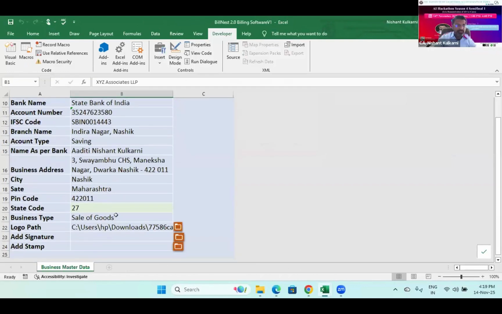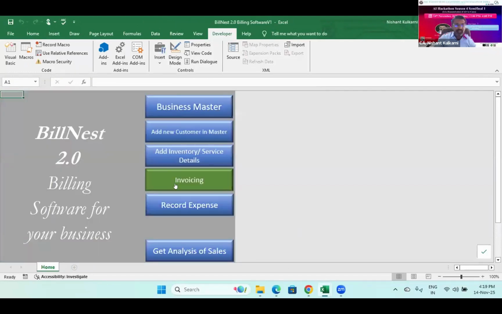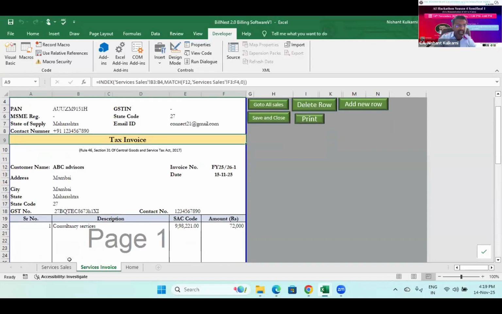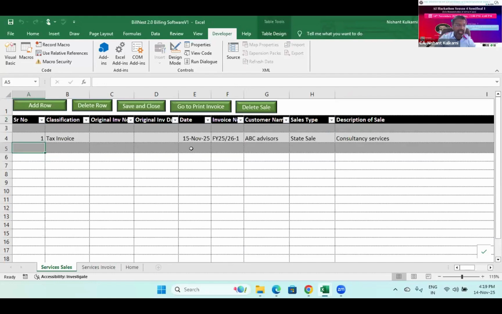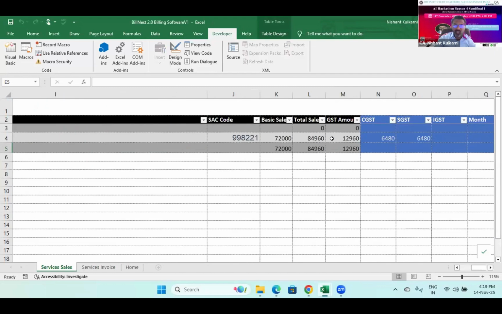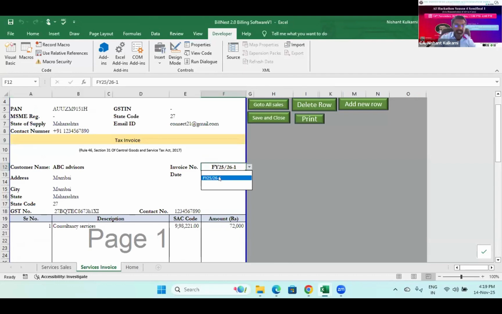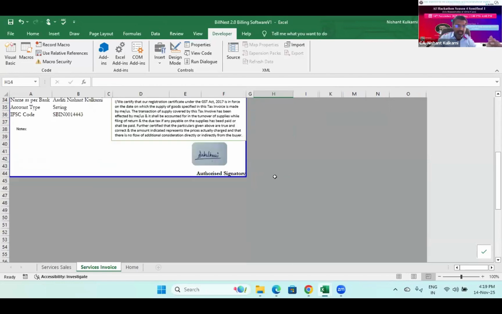If you are a goods provider, or if you are a service provider, you just have to select services here, and then your invoicing is slightly different. Now this is a sales register. You will have to add a row and write your sales here: the classification, date, and everything. Once it is written here, you can just select the invoice number, and your invoice is ready to be printed.